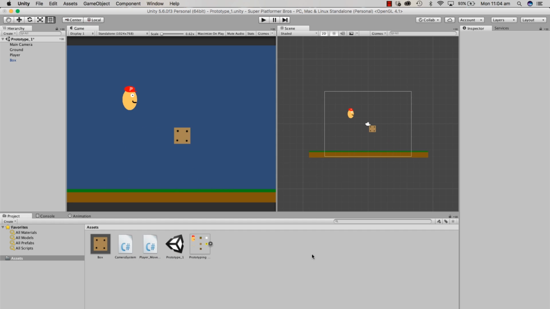Okay, so the next thing we probably want to do is look at player health, maybe. I think that'd probably be a good place to start. We'll just build a very simple health script.